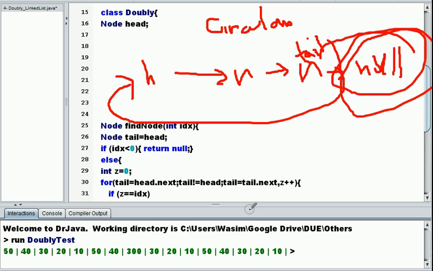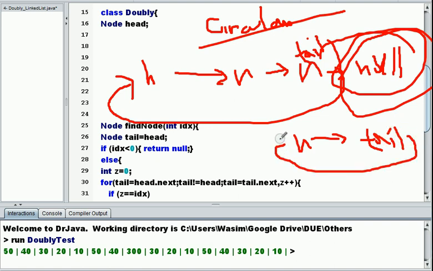So there will be a change in the methods, and so we will modify the loops, but at the end of the day they are almost the same. So this is the idea of circular. The head is connected with the next of head, tail is not null, the next of tail is connected with the head. That's circular.